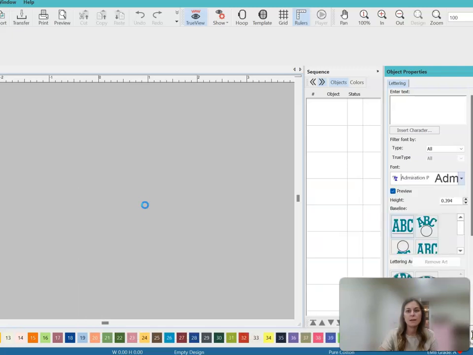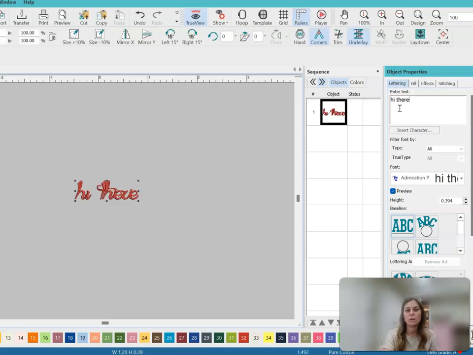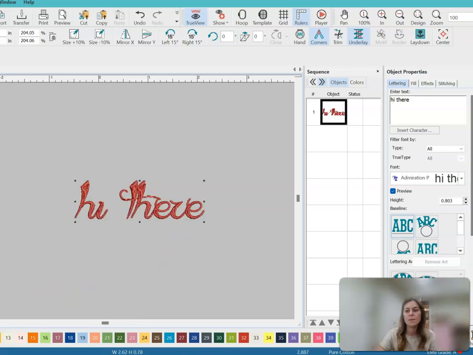And what happens is now I'm able to use that font and type it as if it were already included in the software. I hope that helps.